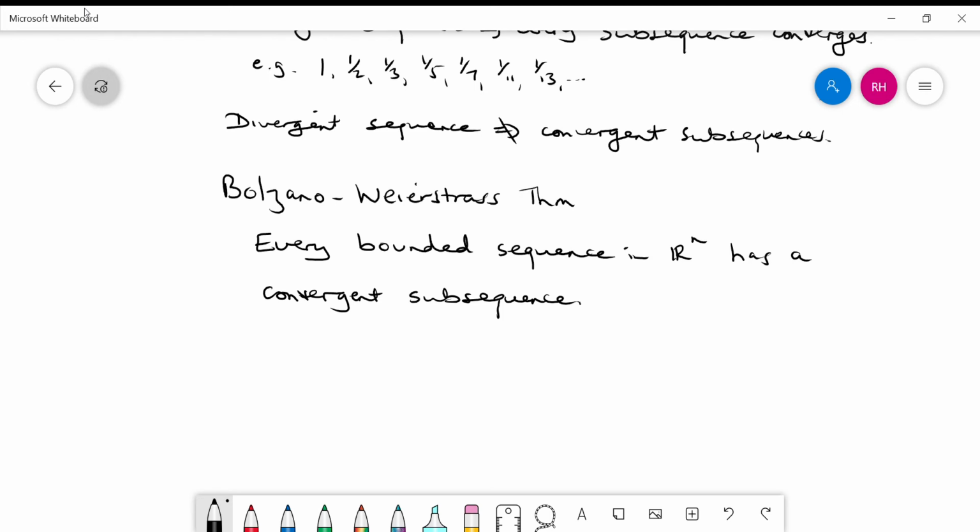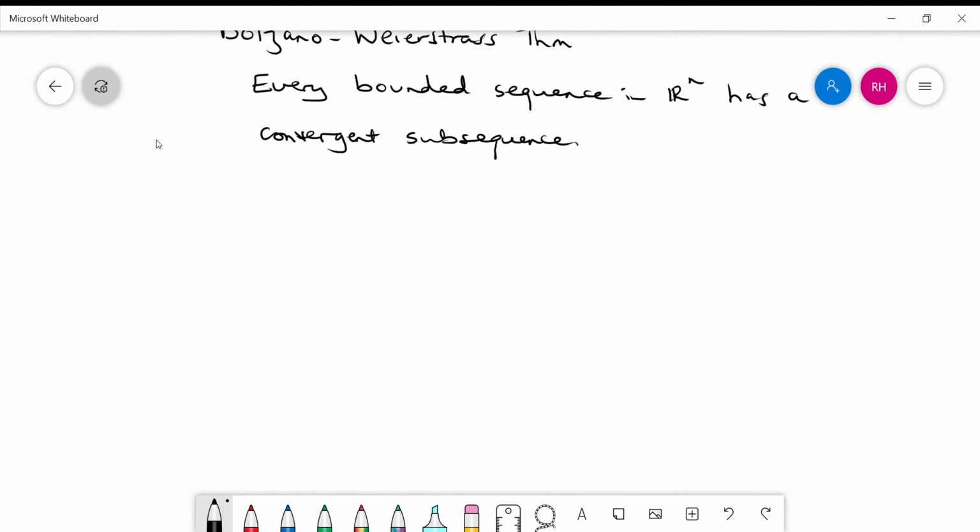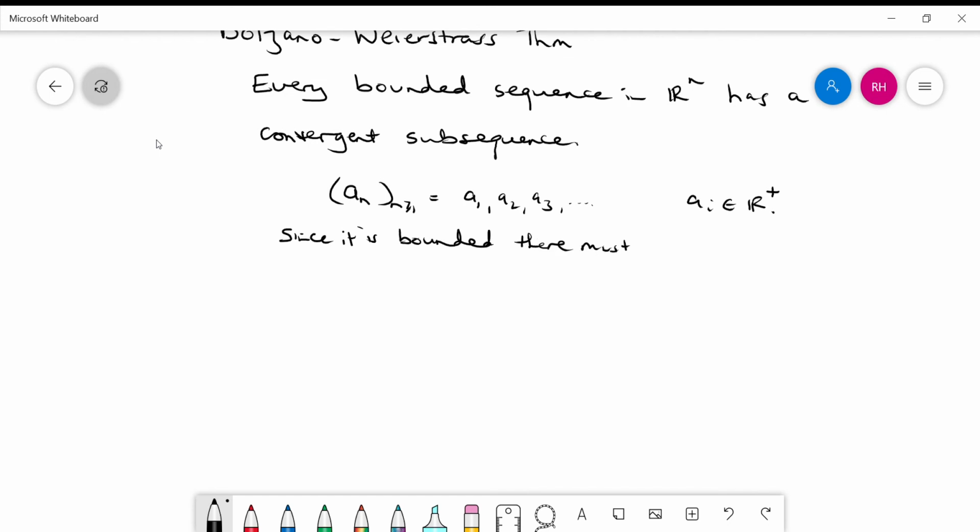And maybe I'll just put up a little sketch of one of the proofs. Imagine you had A_n, the sequence A1, A2, A3, and here all the A_i are elements of the reals. And let's just say the positive reals, just to make it simpler for this sketch of the proof. Since it's bounded, there must exist an integer d that appears infinitely often.